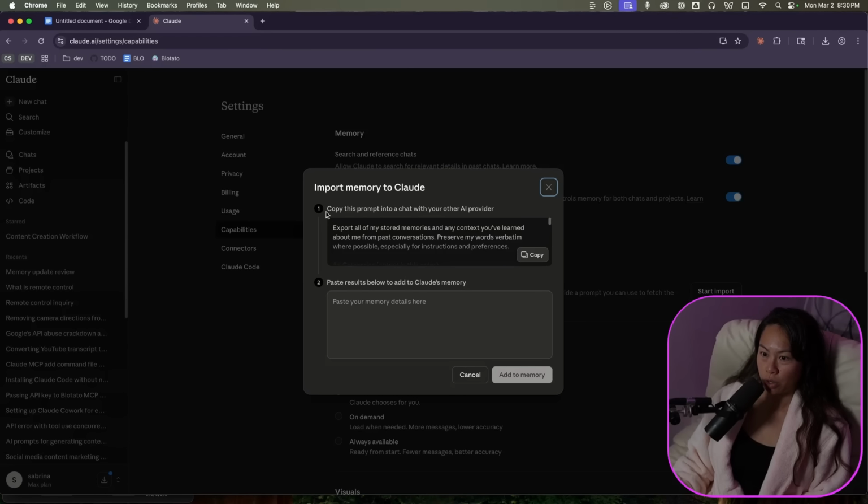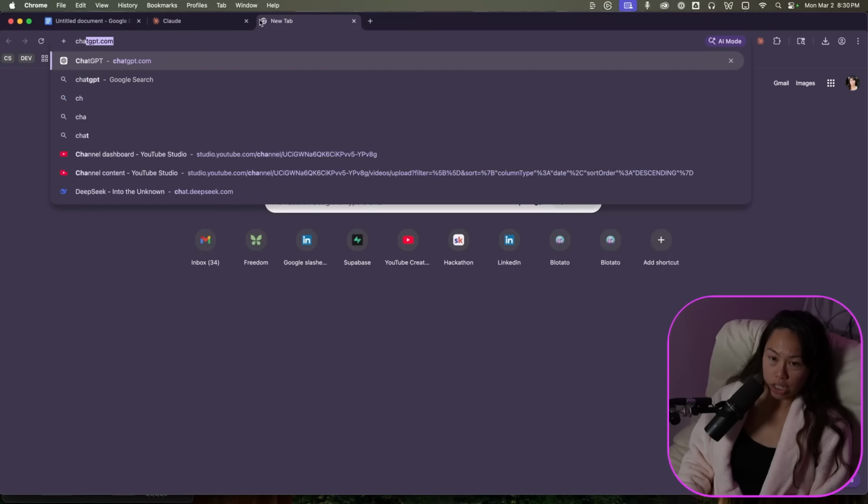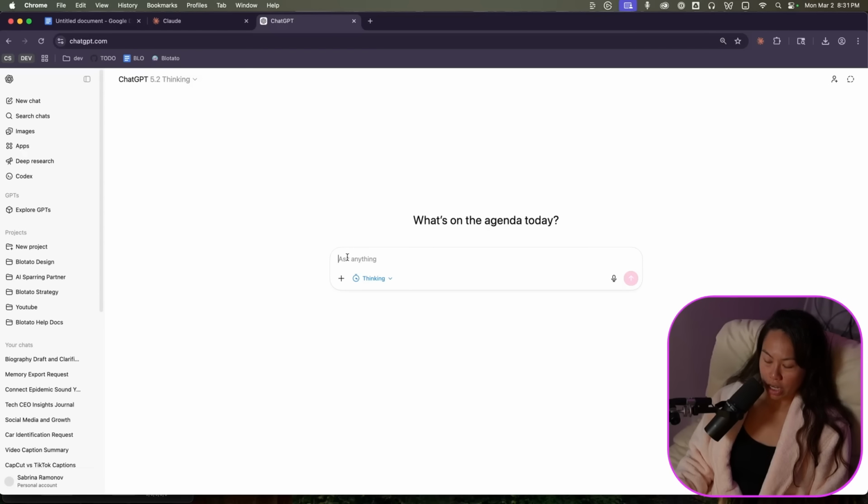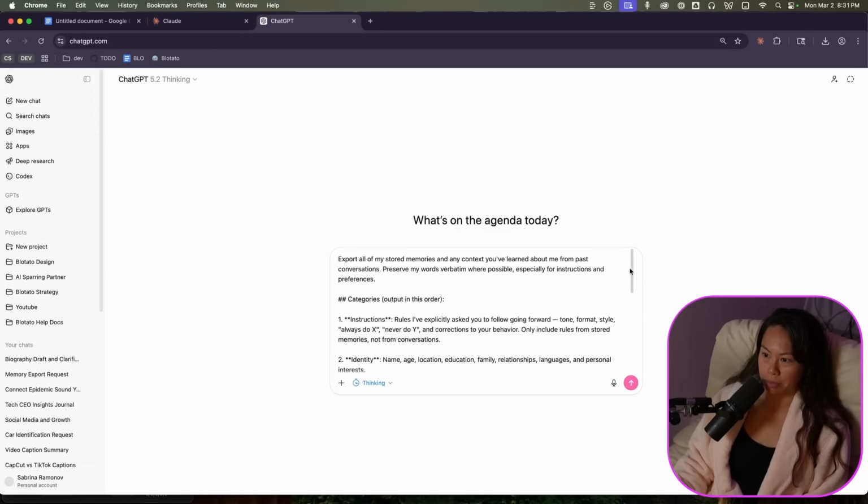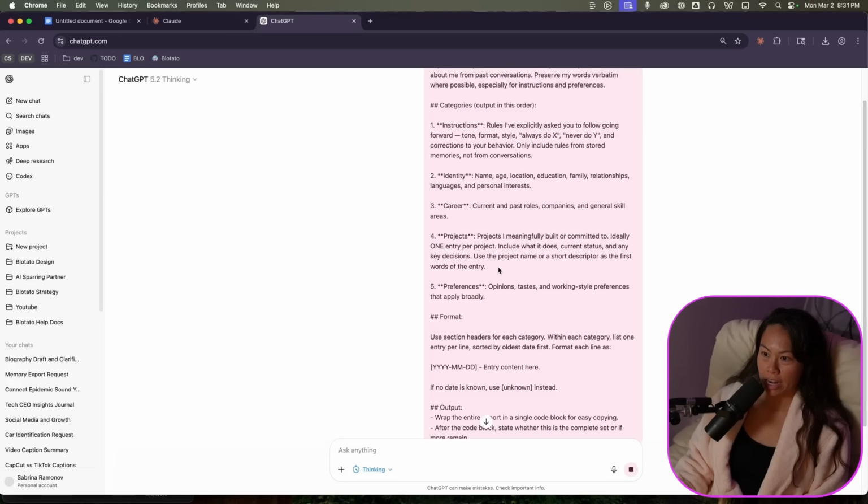And here's all you have to do. Copy this prompt into a chat, into ChatGPT. So click copy, and then let's open ChatGPT. Start a new conversation with ChatGPT and just paste the prompt here. This is all you have to do. Then go ahead and click enter.